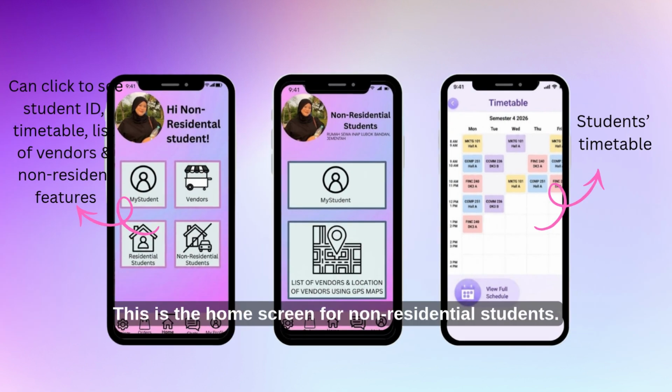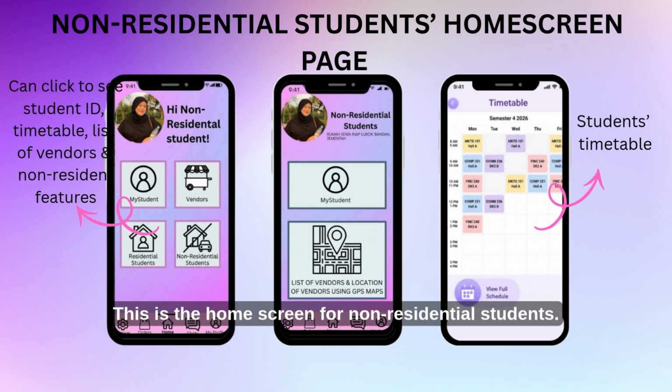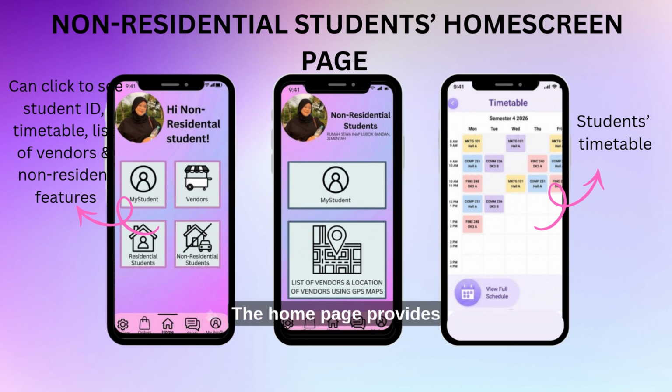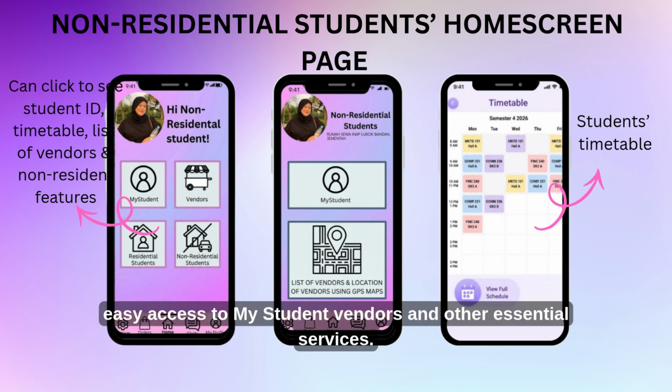This is the home screen for non-residential students. Although the layout is similar to the residential version, this interface is customized for students who live off campus. The home page provides easy access to My Student, vendors, and other essential services.